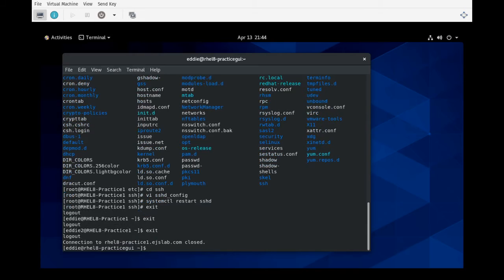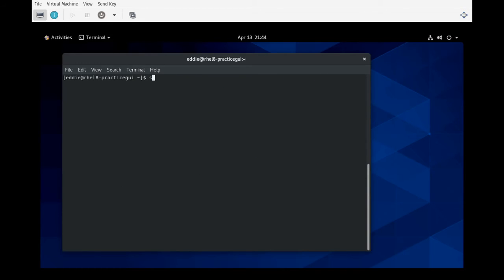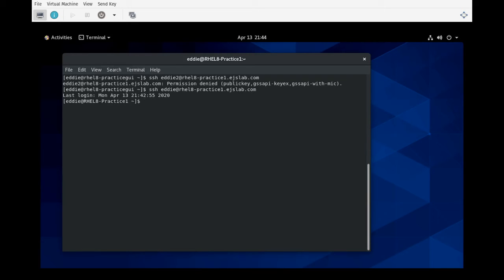Exit our way out. Now we're back on the practice GUI. Let's try this again. Eddie2 at rel8-practice1.ejslab.com. There we go. Permission denied. And notice that it has dropped that before I really even get a chance to put in the password. Now if I were to do ssh Eddie at rel8-practice1.ejslab.com, that's going to work just fine.